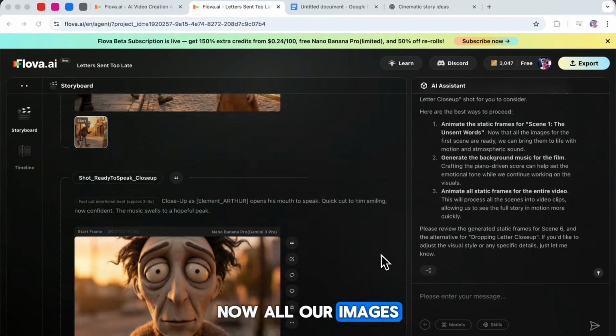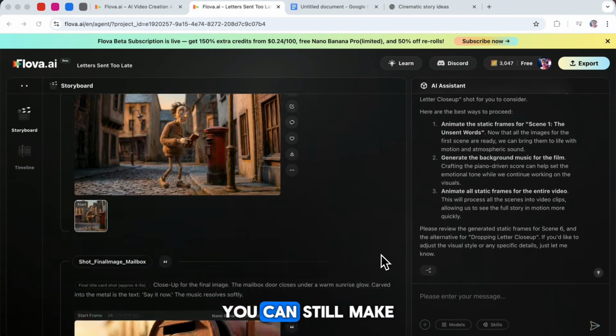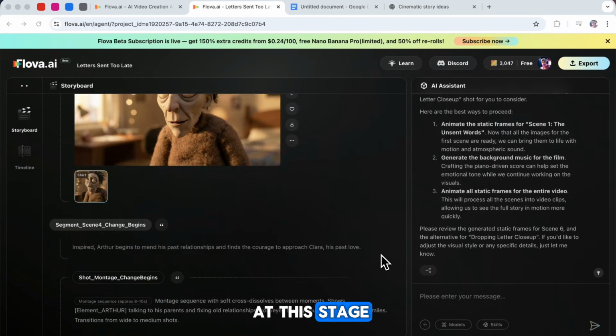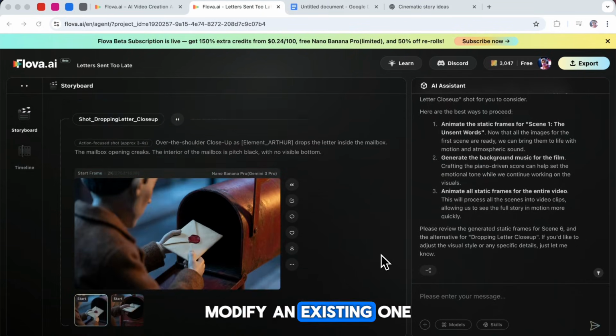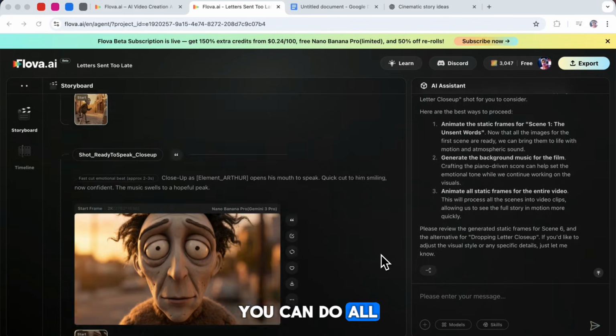Alright, now all our images are ready. Before we start animating, you can still make changes to your story at this stage. If you want to add a new scene, modify an existing one, or even remove a scene, you can do all of that very easily.